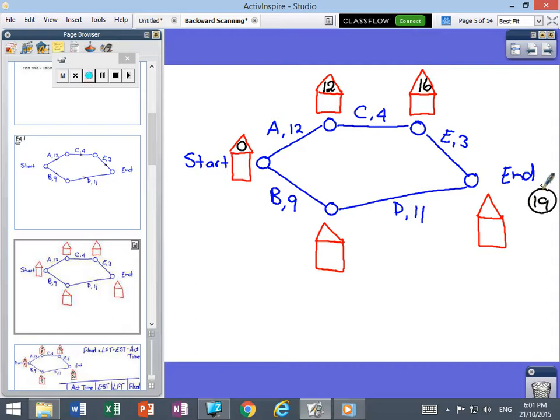I'm going to come back to the start and do the other path. B takes 9 minutes. D takes 11. So 9 plus 11, and we get 20. Now I'm going to write 20 in there because it's the longest. It was longer than 19. I hope you remember that: if there's two numbers that end up in a position on the network graph, we take the longest one.